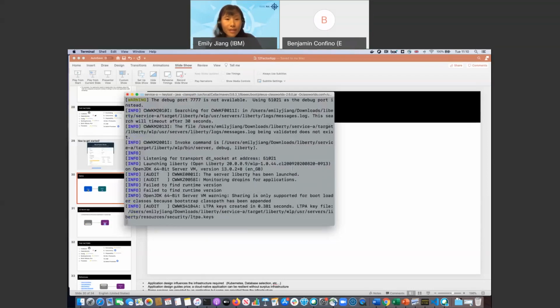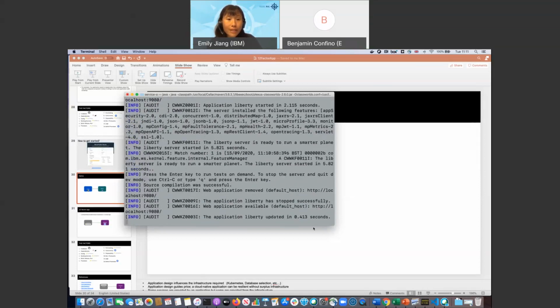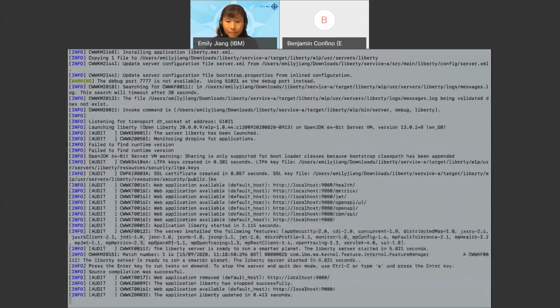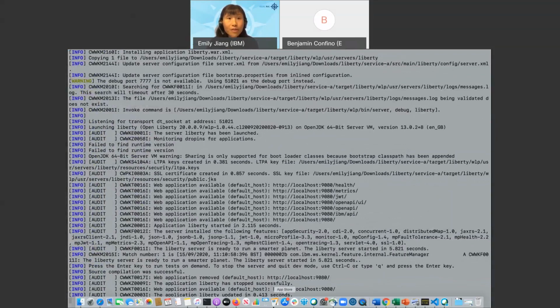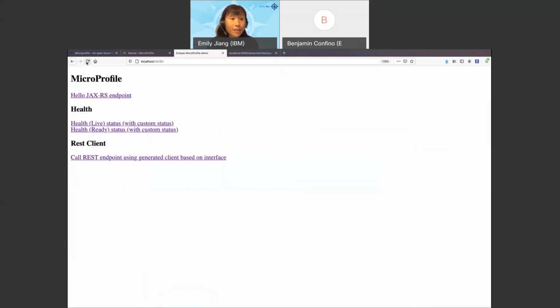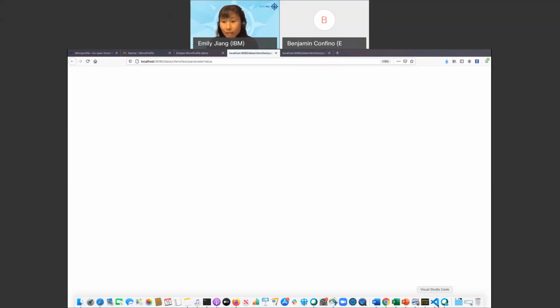So service A has started. It's running on port 9080. You can see here, localhost. Let me make it bigger. Let's go to the website. I already started this. As you can see from the bottom of it, this is my client-server interaction here. I click on it, nothing happened. So it's not working. Why is it not working?